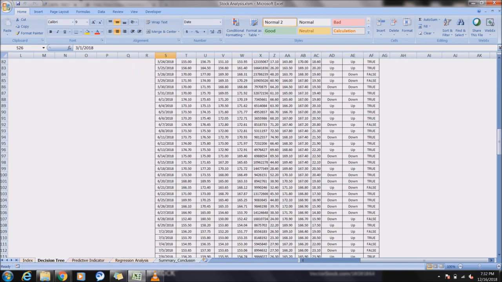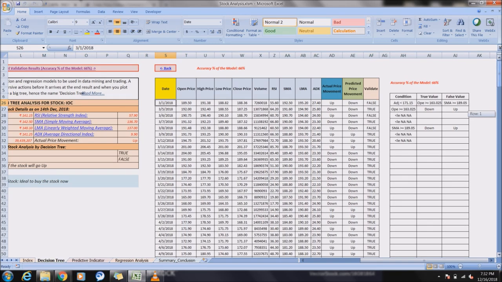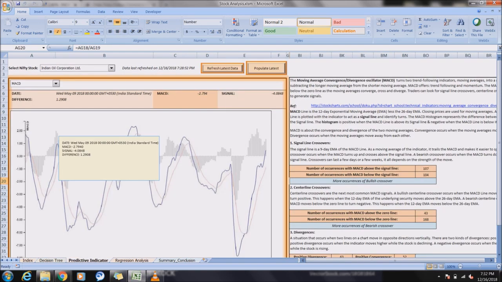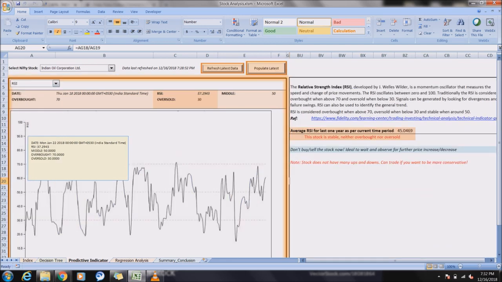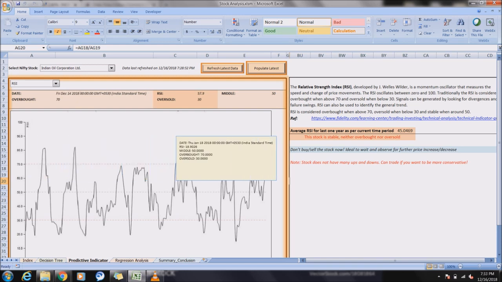The accuracy percentage of the model is 66%, which is good considering an average accuracy percentage of 65 to 70%. Accuracy has been tested by comparing the actual price movement versus the predicted price movement for the last 12 months. Moving on to the next tab, the predictive indicator tab. The charts and the technical indicator calculations have been recalculated and refreshed for the last 6 months.